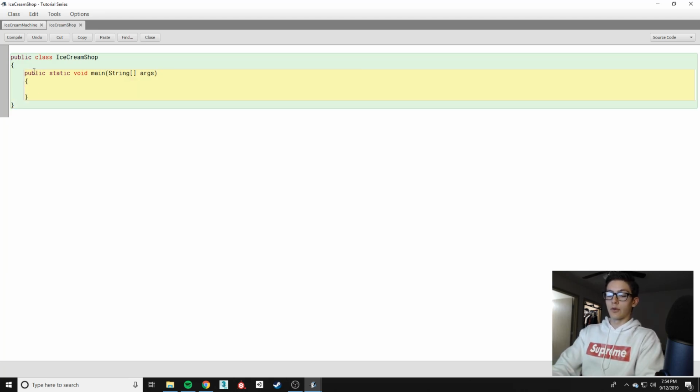And in here we're going to finally instantiate that ice cream machine that we made. So ice cream machine, my ice cream machine equals, pay attention, new ice cream machine. Bam.